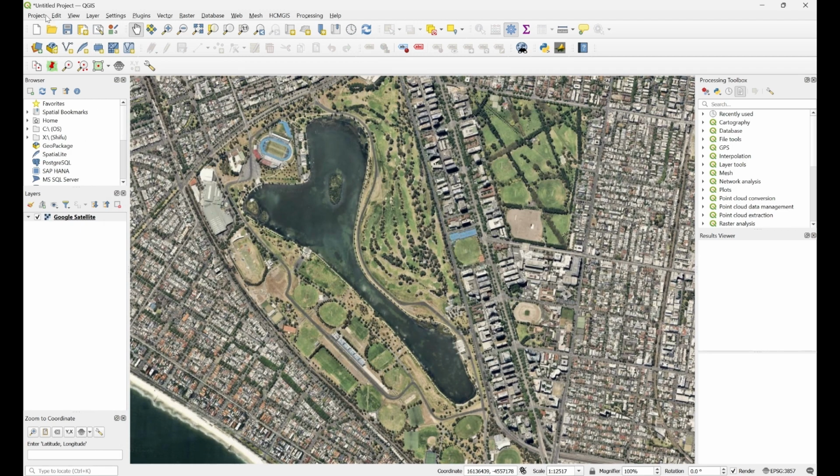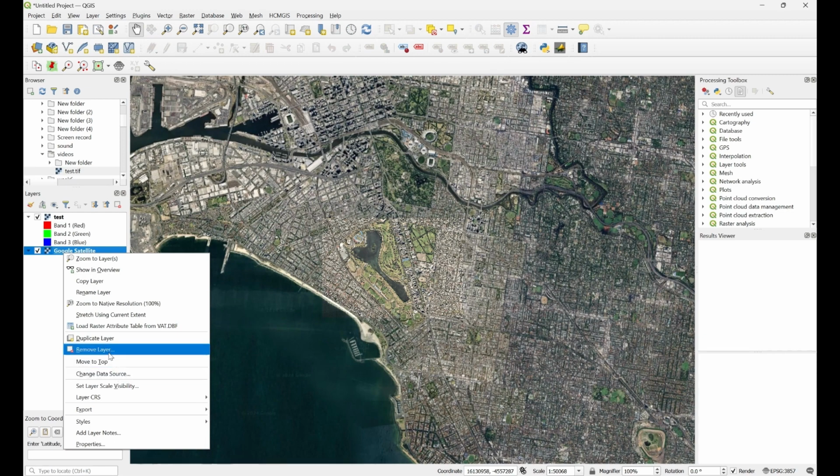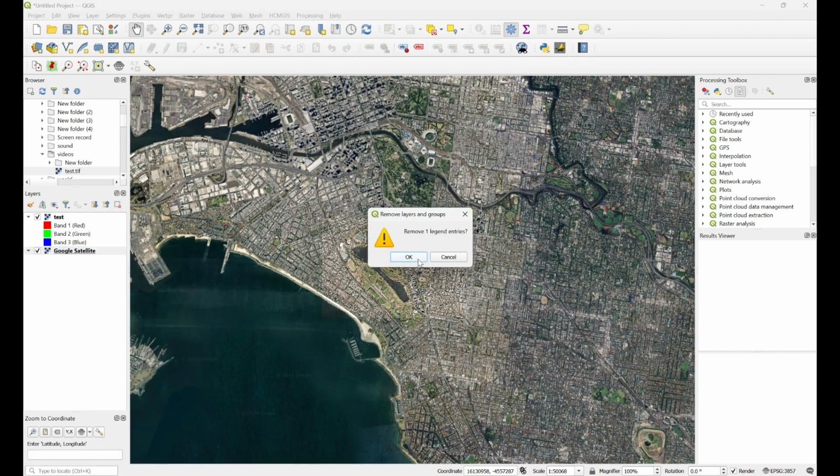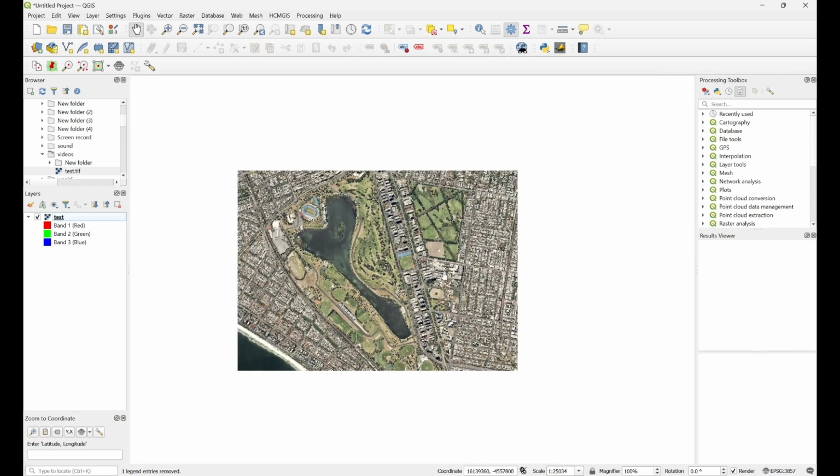After that, close this window, go to the location of the file that you have just saved, and click and drag it onto your workspace. Alright, now you can simply delete your base layer. Now with this image, I'm going to make a DEM.